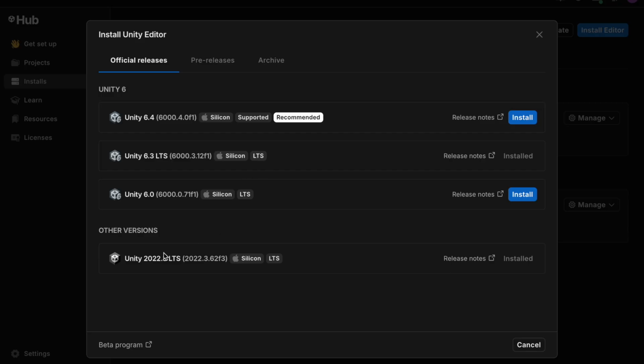So I have downloaded, and I would like you to download for your first 2D game, 2022.3 LTS. And then you can also download if you want, and I recommend the 6.0 or 6.3 LTS. You'll either see, if you're on a Mac, it'll say silicon, or if you're on a PC, you'll have the other version, it won't say silicon. Okay, so go ahead and install those. You can see I've installed mine already.